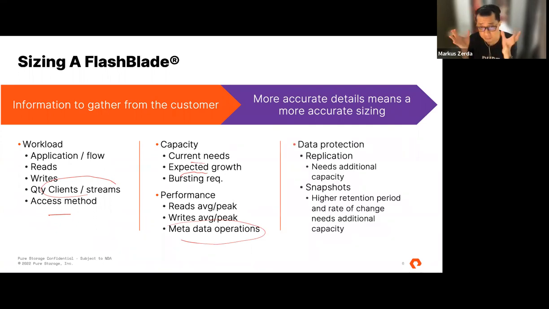Another thing, do they need replication? Do they need snapshots? Those are very important information for retention capacity. Especially if they need SafeMode, we need to make sure that the retention is extended to the number of days they want to enable SafeMode.